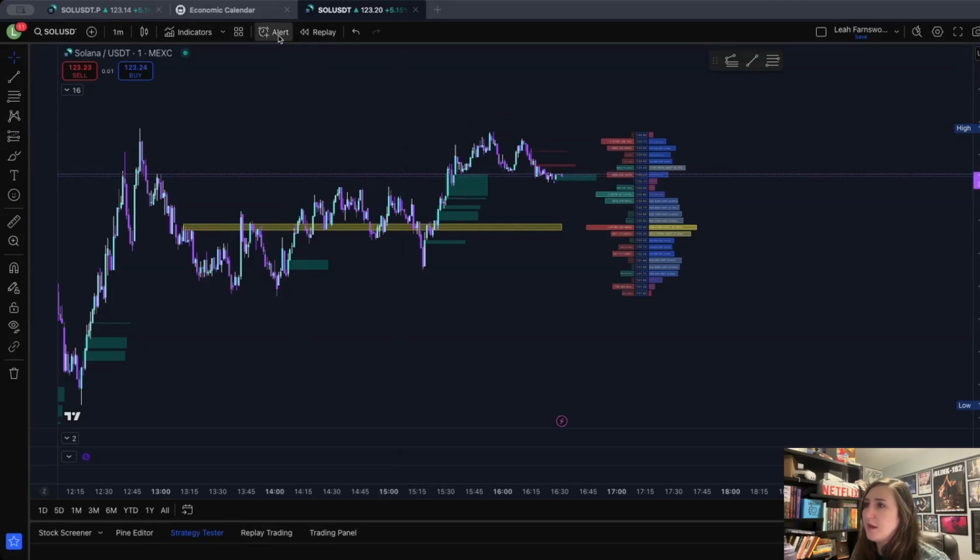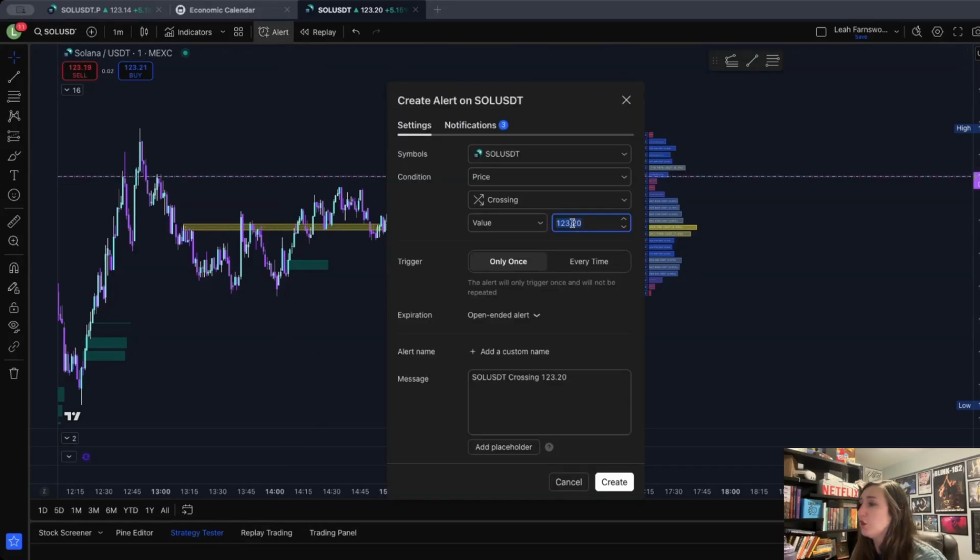Anyways, we'll move on to the next tab here, which is alerts. This is very, very important, especially if you are doing other things during the day, or maybe you have to leave your house and you don't have your computer with you. If you have the TradingView app on your phone, you'll get an alert on your phone as long as you have those notifications enabled. So you can simply set up alerts.